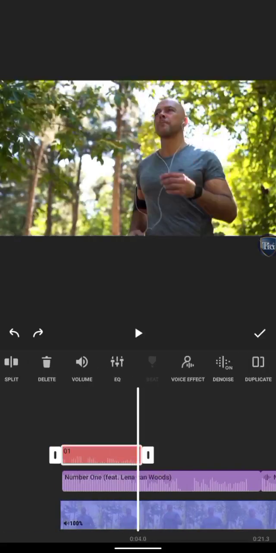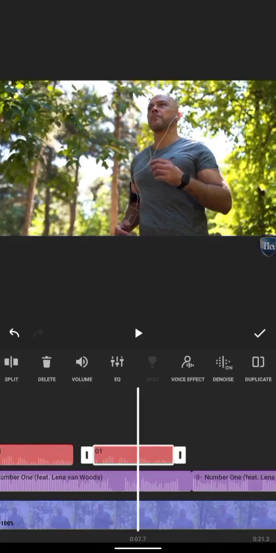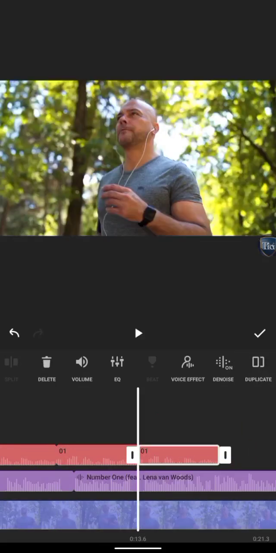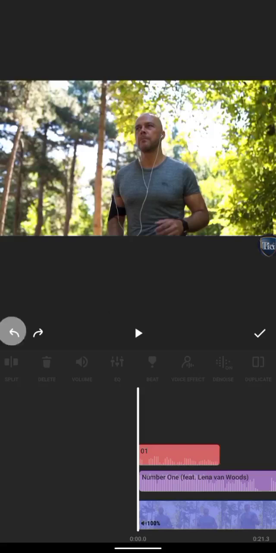Also you can duplicate. For example, if you have a song and it ends, you can click on duplicate to copy that particular one. You can duplicate again. So this is how we do the music.